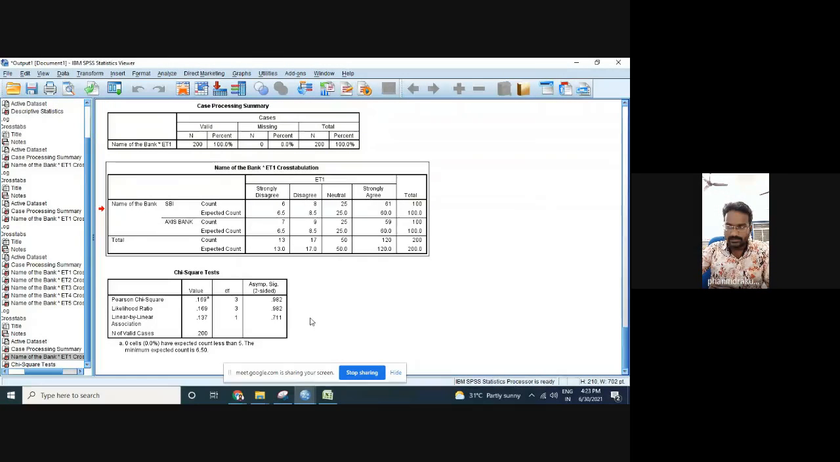And there, if the calculated value is greater than the table value, then you reject the null hypothesis. Yesterday I sent you the material regarding testing of hypothesis. If you go through the hypothesis testing material, you can easily make the analysis and write it properly.